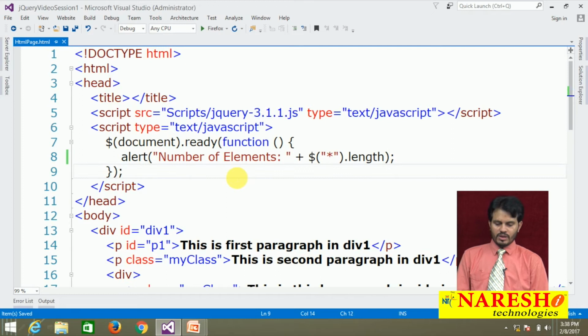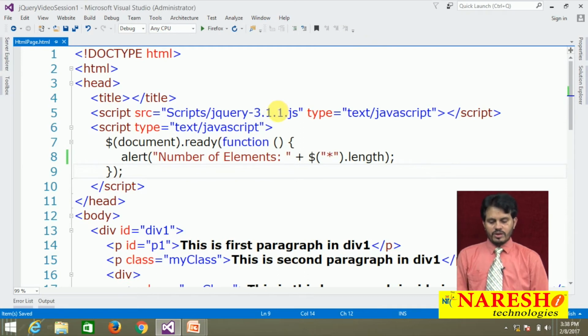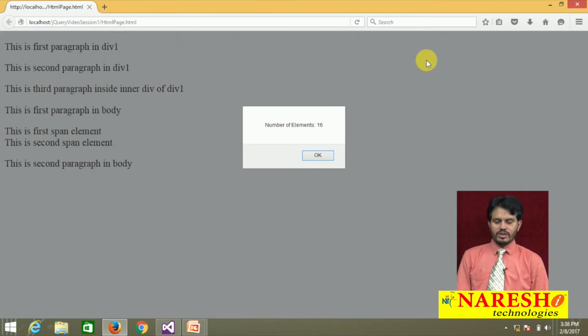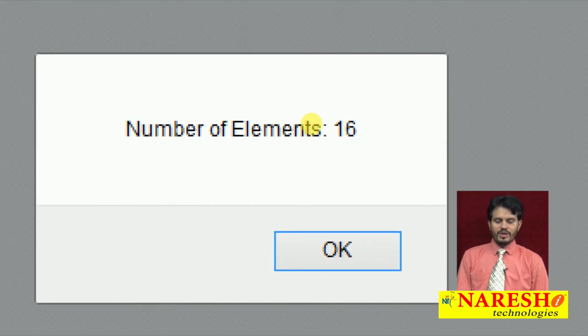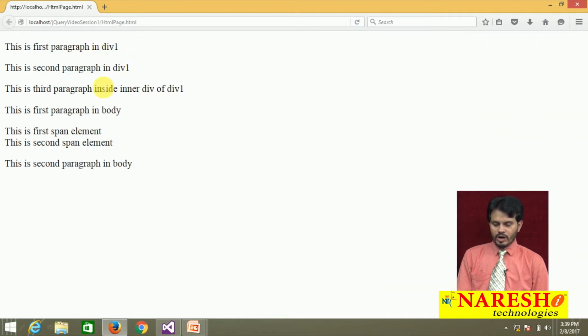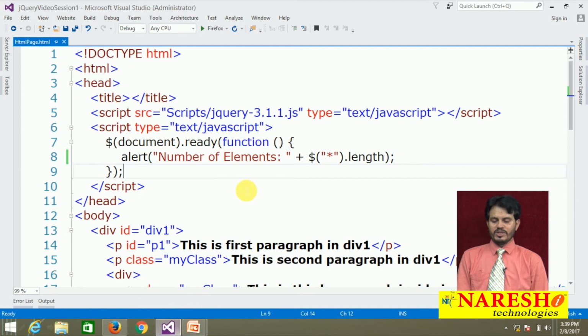Now save it, right click on the page and click on view in browser. Once the browser launches and the HTML document is ready, it shows number of elements: 16. So the total number of elements present in the HTML document is 16, including all the elements you have mentioned plus additional elements like HTML, head, title, body, script. These are also counted, and it shows the number of elements is 16.